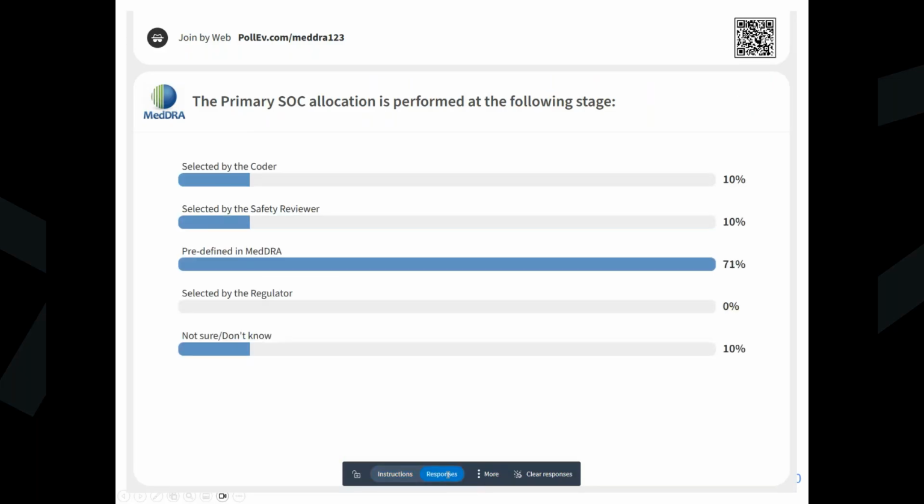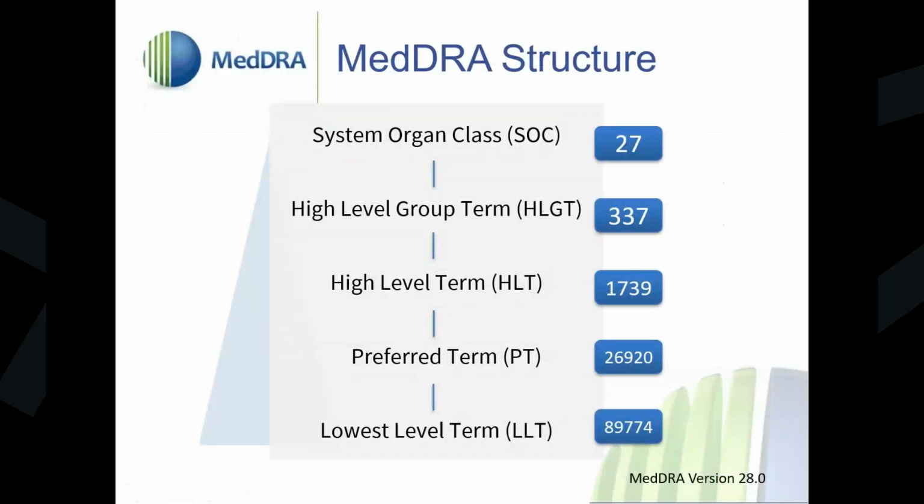Okay, the majority think this is predefined in MedDRA, and the majority are correct. But let's give a quick overview, because I think this is helpful to get a feel for what's coming next in this particular webinar. So we said MedDRA is built as a hierarchy system.